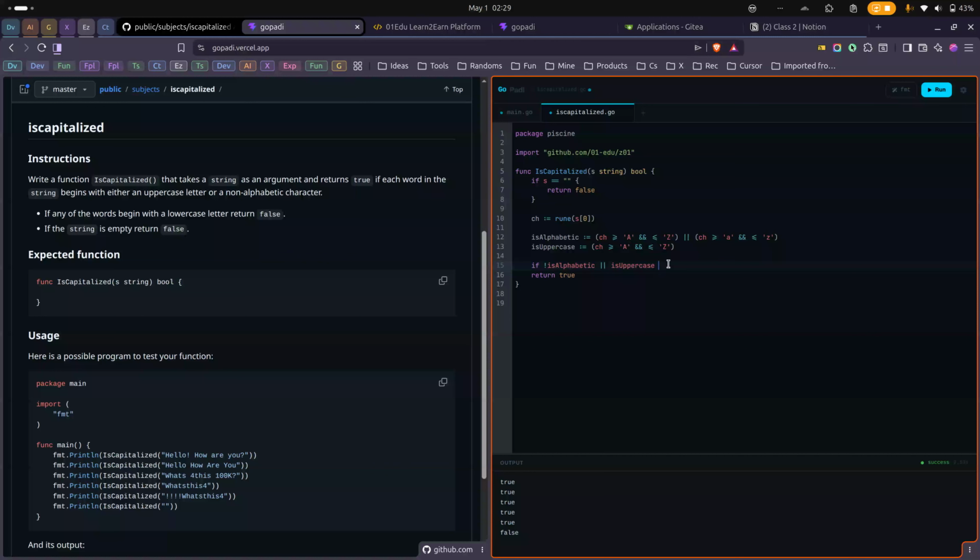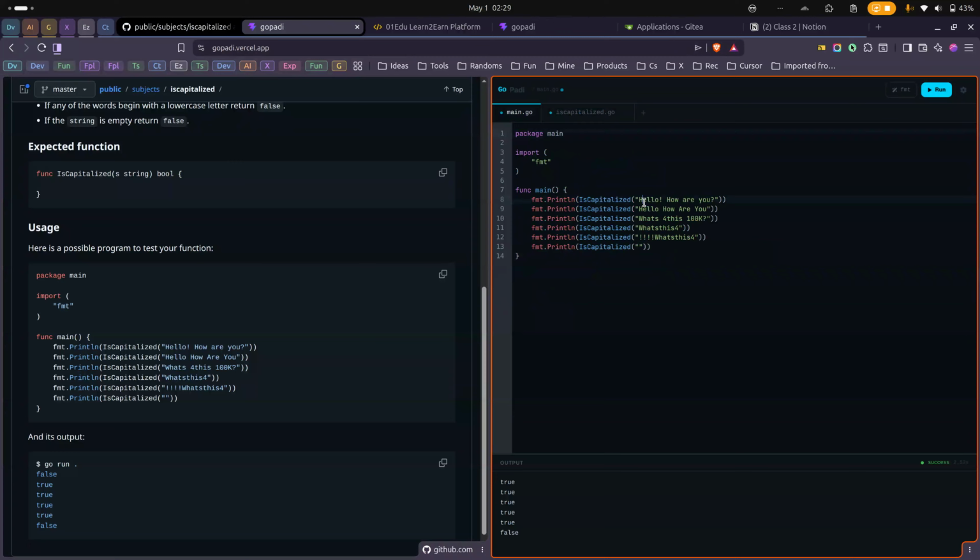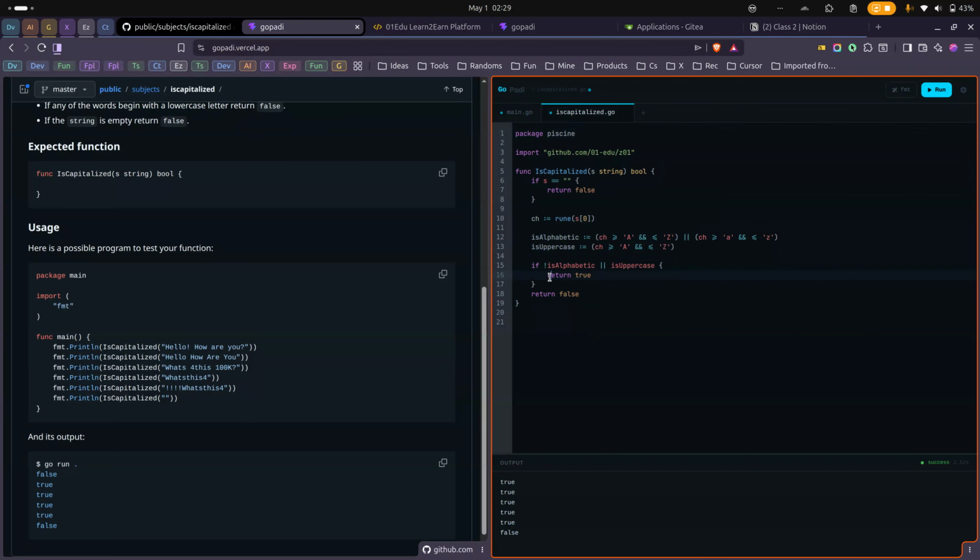So if it's a non-alphabetic character or uppercase, that means it's actually safe, right? I'm just going to return true, and then I'm going to return false here. Then I'm going to change my test case to just a small letter h, so you see what's going to happen.